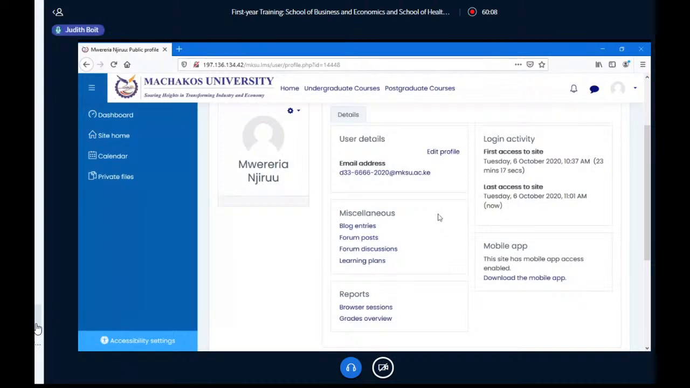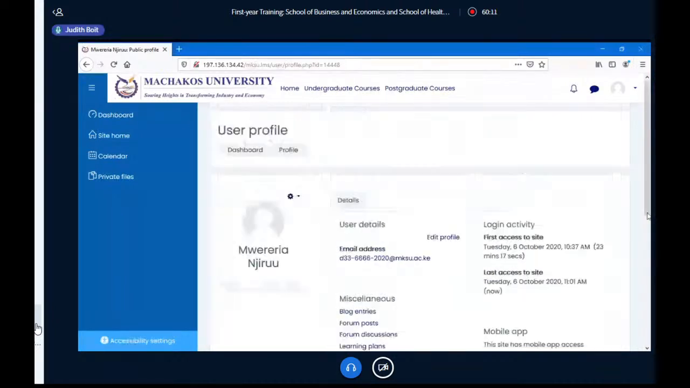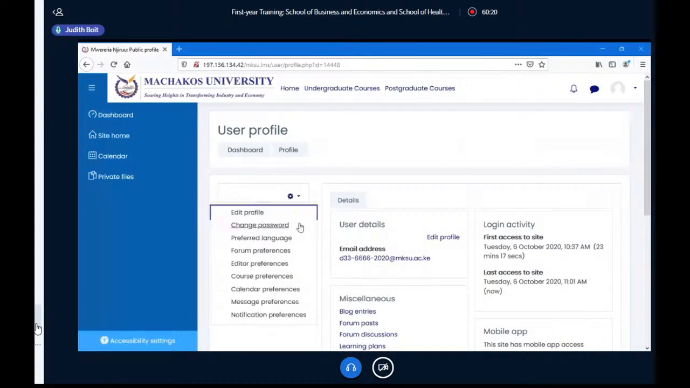So for password, change password, come here. There is this button here, a drop down button. Click on that. When you click on that, there is somewhere called change password.